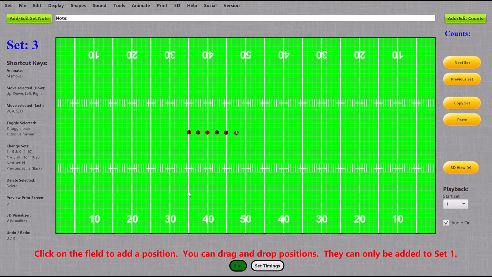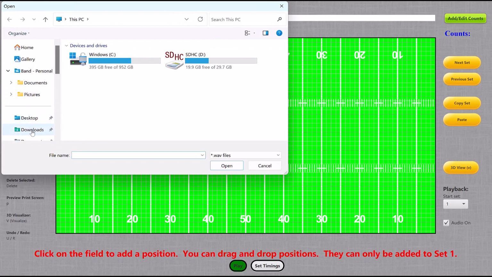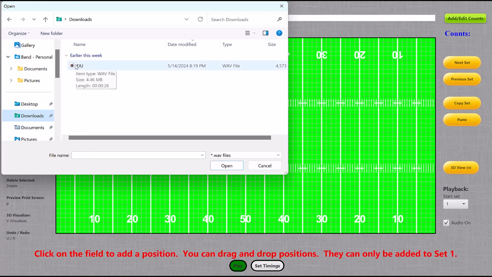Just a quick note about these sound files. Whenever you choose a sound file, you are not actually loading that sound file itself into your marching program. You're not saving a copy of it into your marching program. What you're doing is saving a file path to that sound. So what that means is don't delete it, because then it's not going to be able to find it. And also don't move it, because if you move it, then the file path is going to be incorrect.